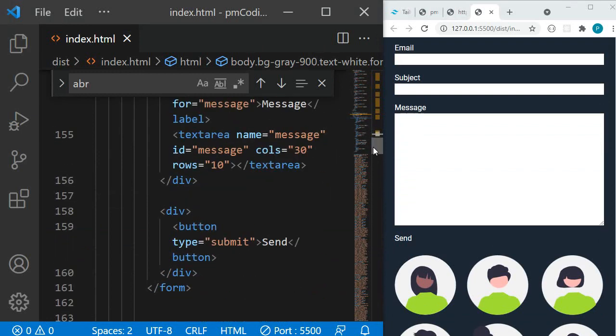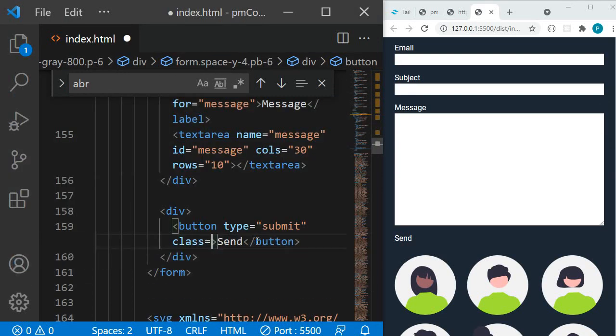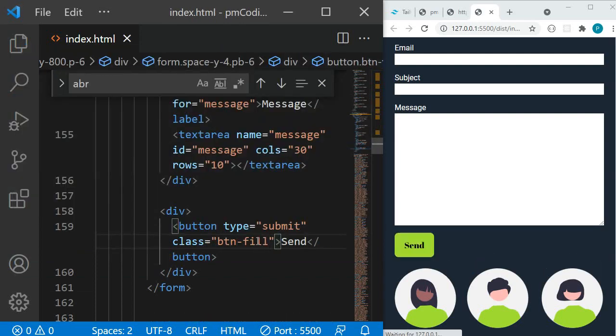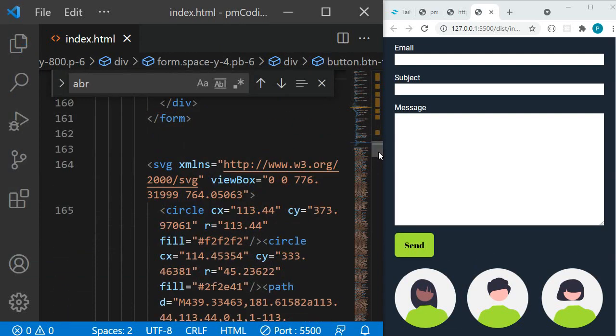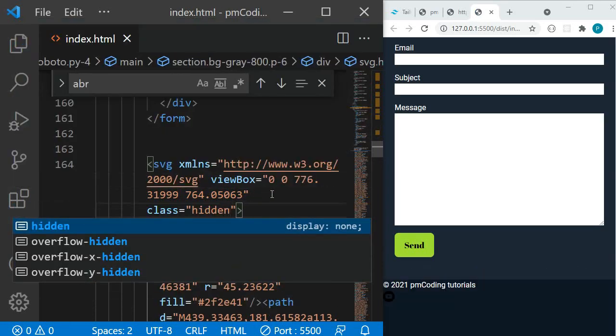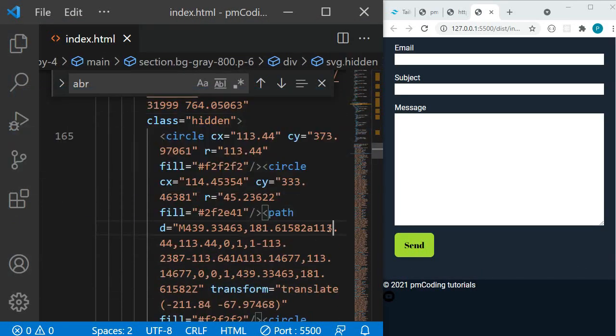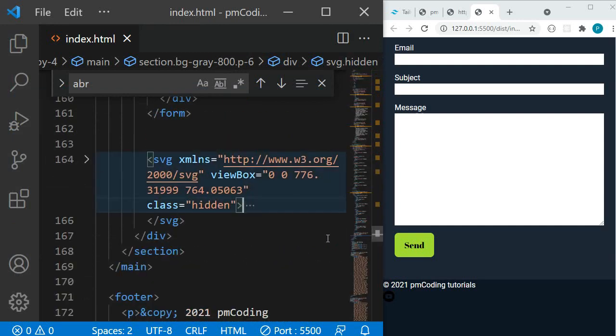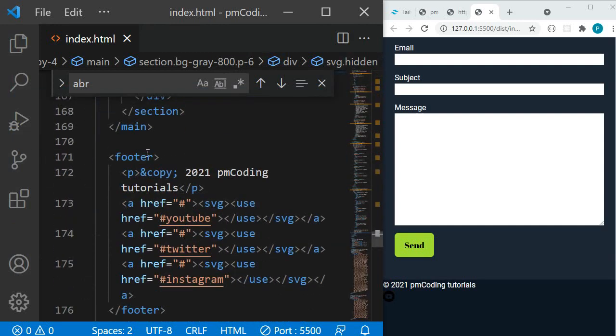The send button at the end of the form gets the btn-stroke class. This SVG I only want to show on bigger screens. To hide it, I can simply add the class hidden, which is the equivalent of display none. Finally, let's style the footer. This too gets padding like the other elements.